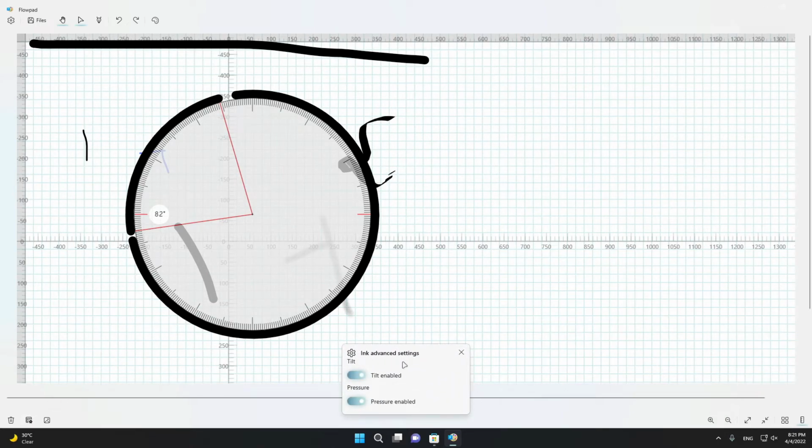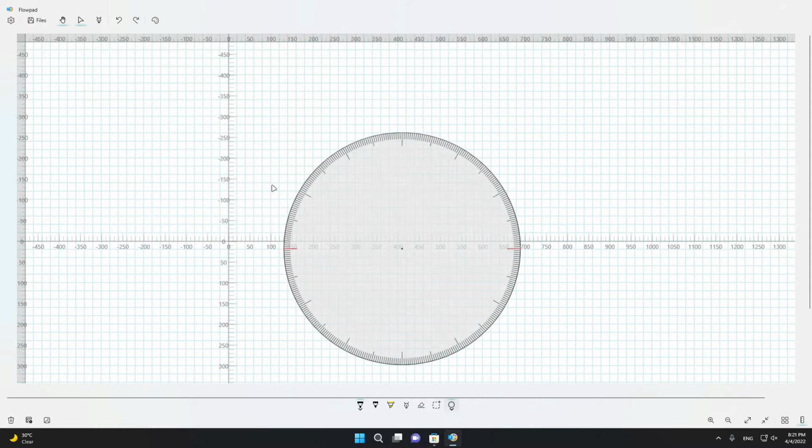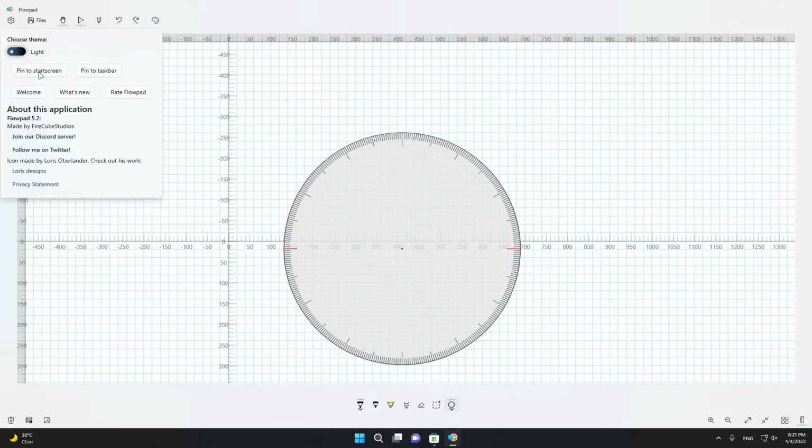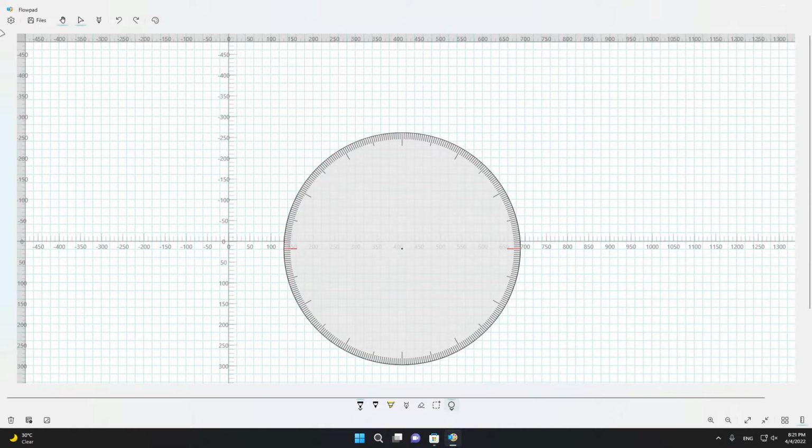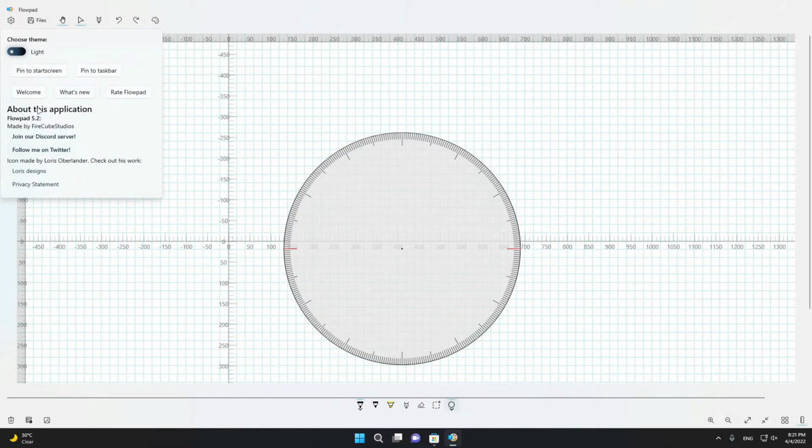And here is ink advanced settings, tilt disabled, and here we have a brush. Here we can delete the ink. And here is the settings. Pin to start screen, pin to taskbar. Here is what's new.